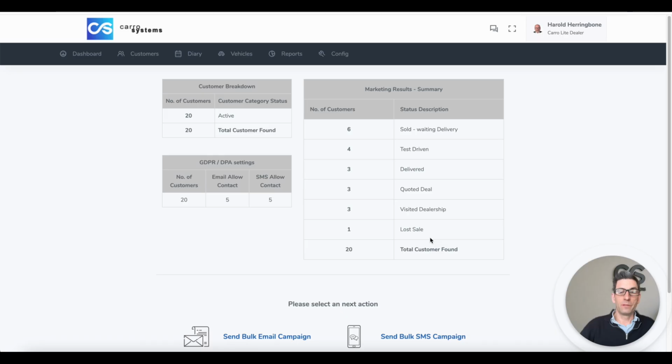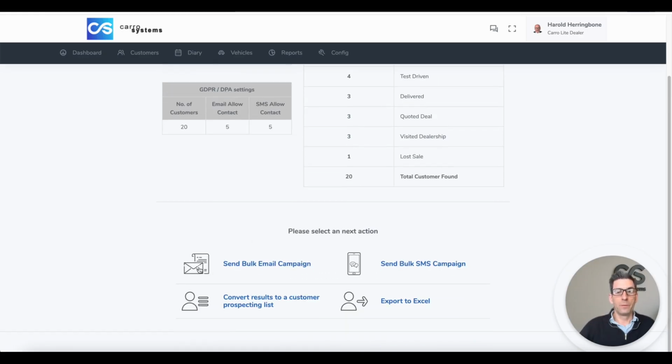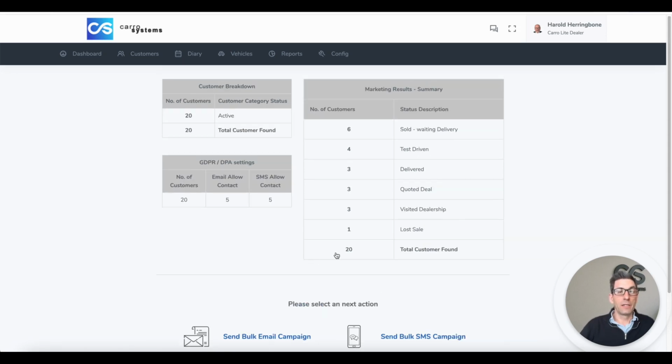So right, let's build a list. So we can see that 6 have actually been sold already and 3 have been delivered. We should have selected ones that haven't been bought because we could have done a bulk marketing campaign then for an Audi we've got in that we can then go through and do. So we can send a bulk marketing campaign, we send a bulk SMS campaign, we can convert these to a prospect list or convert them to Excel to put into a different program like MailChimp or someone like that to do your marketing.